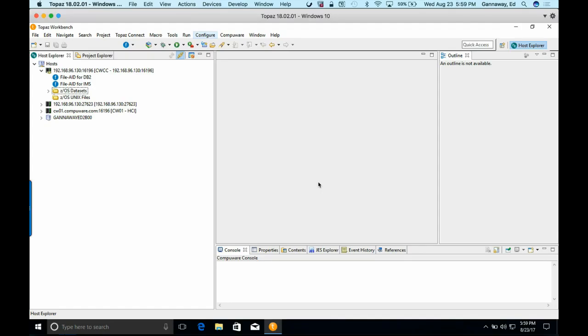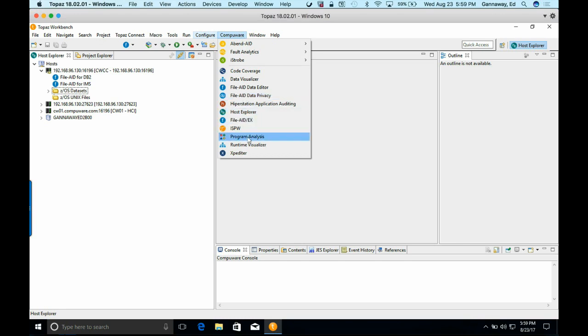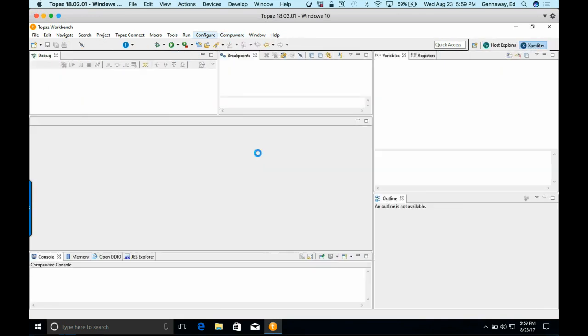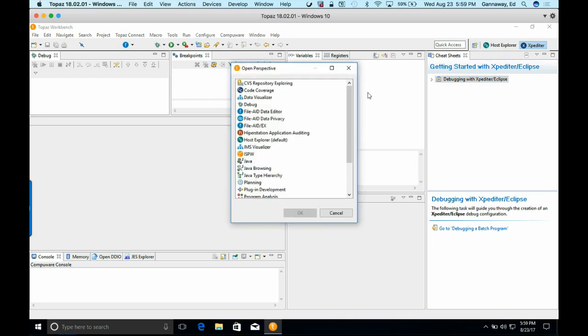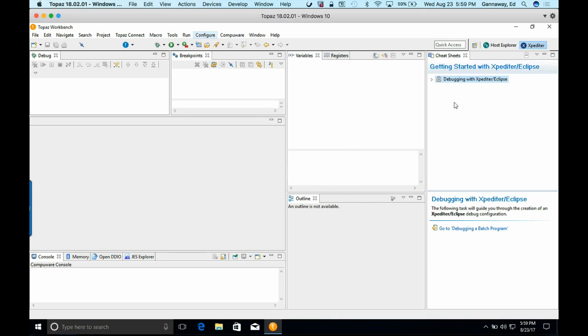There are several ways to open the Xpediter perspective. One is to go up to the Compuware menu at the top, click on it, go down to Xpediter and click on Xpediter. And it opens up the Xpediter menu. Another way would be to click on the Open Perspective button, scroll down and choose Xpediter, and then say OK to open the Xpediter perspective.